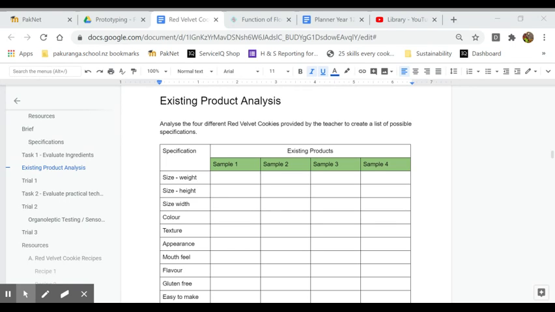Now today's activity is going to be quite fun. You're looking at existing product analysis. The purpose of us doing this is creating some specifications. It's about you deciding what you think the perfect red velvet cookie is. Now, we all have a completely different opinion on what our favourite cookie is.